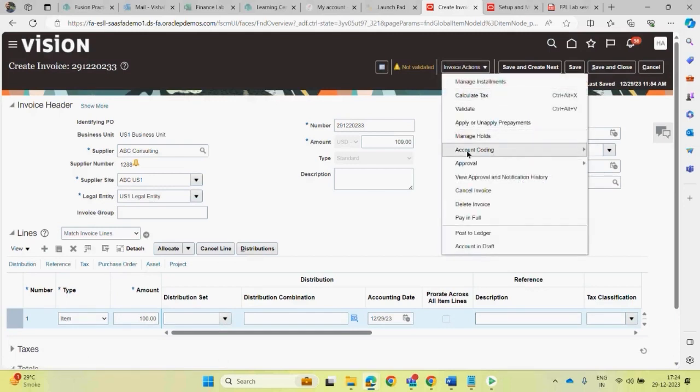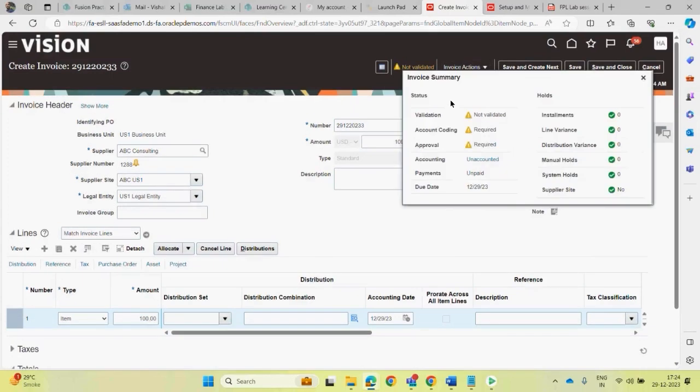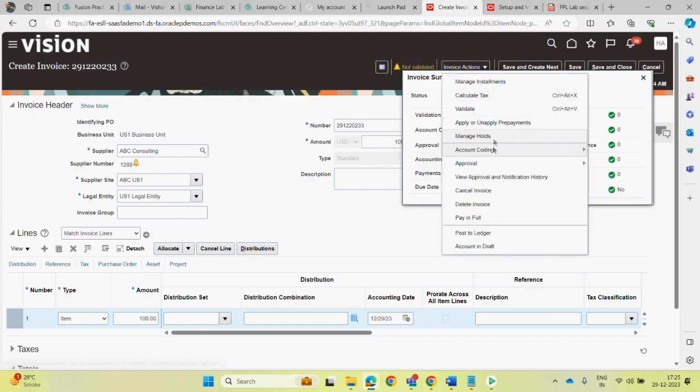Right. Now we can see that we have an option for account coding under invoice section. I'll initiate the account coding. Okay, before initiating, I'll just show you what status is there. When you click on this not validated status, you will see the status for validation, for account coding and for approval. Currently we are interested in the account coding status, which shows required, right? So now I can initiate the account coding.